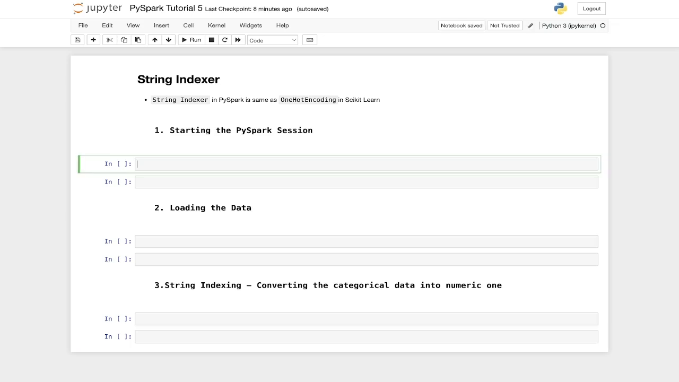So the very first thing that we are going to do is to start the PySpark session. So here I will say from pyspark.sql import SparkSession. I have already made a video about all the basics of PySpark, so in this I will directly go ahead with the string indexing. So let me just remove the P here. Fine. Let's run this. After loading the Spark session, the next thing that we want to do here is to build the Spark session.